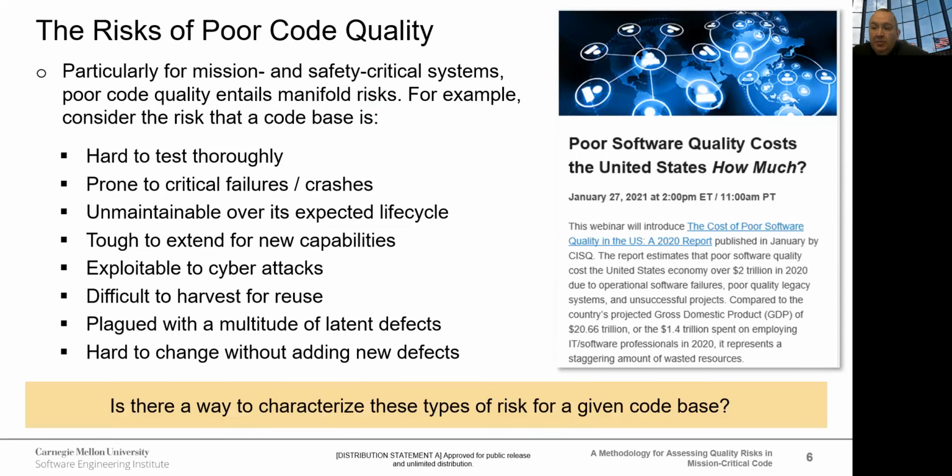So let's take a look at where poor software quality comes in and some of the costs associated with it. As we can see from this list here, poor quality code is hard to test. It's prone to critical failures and crashes. People might often call that code brittle. It's tough to extend for new capabilities, so the maintenance of poor quality code becomes very difficult. It can be plagued with latent defects, and it's hard to change without adding new defects.